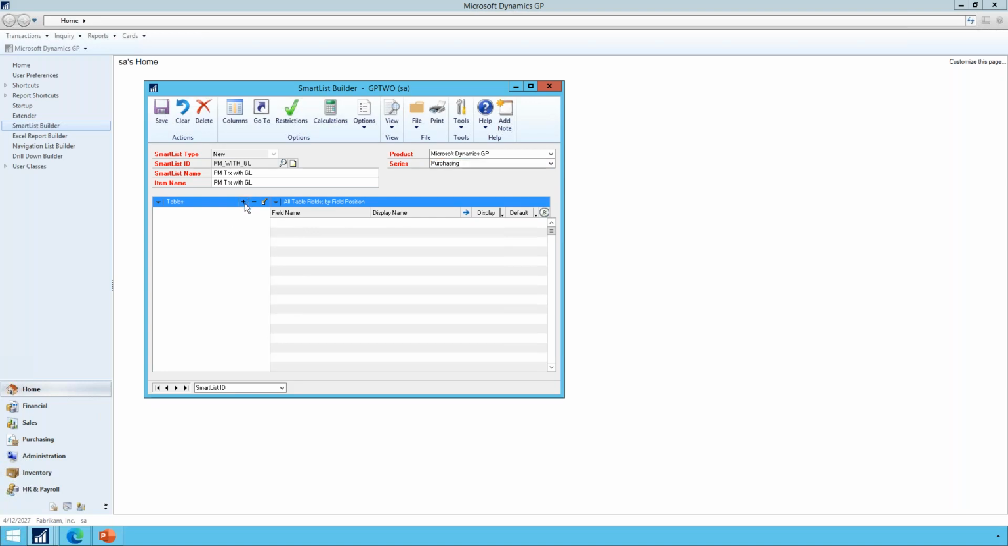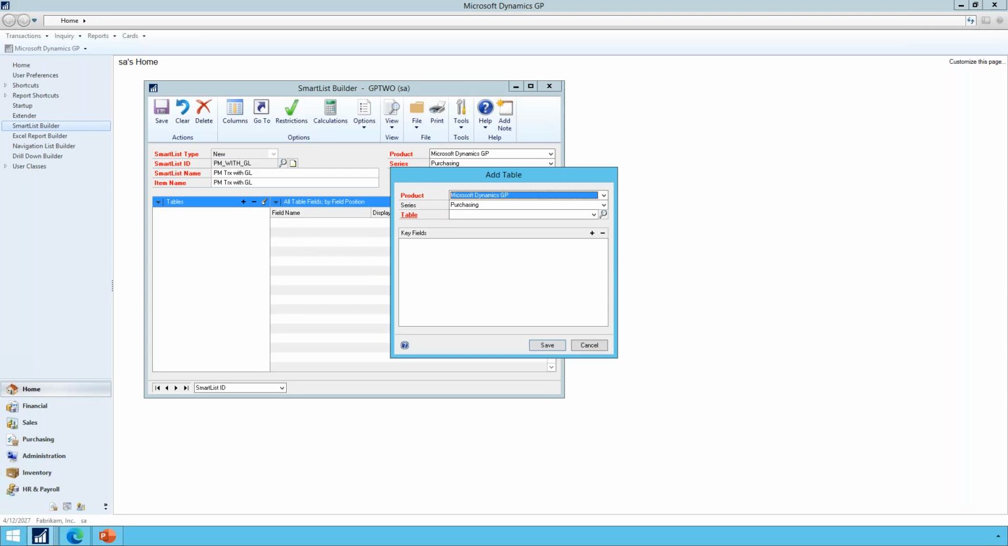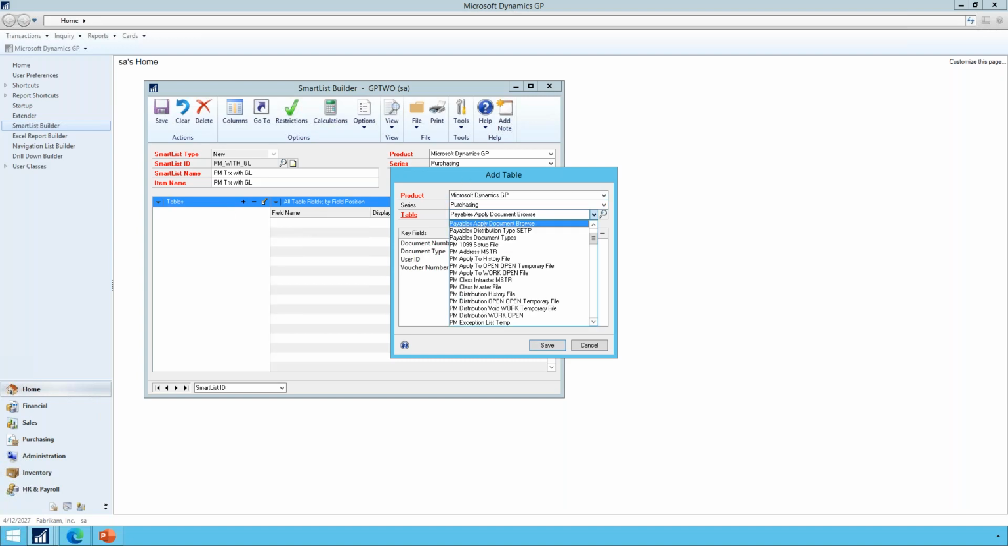And now we need to start somewhere. Well, I think I want to start with the distributions. That's the real data I want out of this. And then I want to add on that transactional header stuff and then add on the general ledger stuff. So let's start with our PM distribution, and we'll do open to start. So we're going to do the work open. It's all in one table in the distributions.